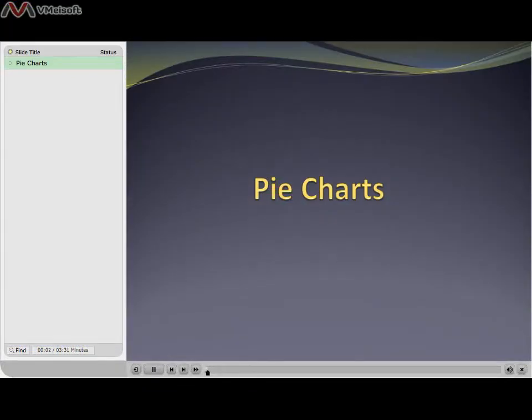The plotting that we've done in MATLAB so far has been plotting functions and doing line graphs. We're going to take a look at some other graphs in MATLAB that are more useful for displaying data, and the first one we're going to take a look at is pie charts.